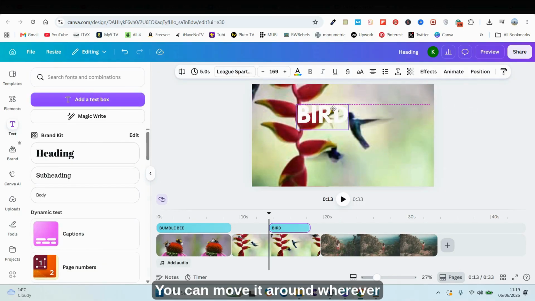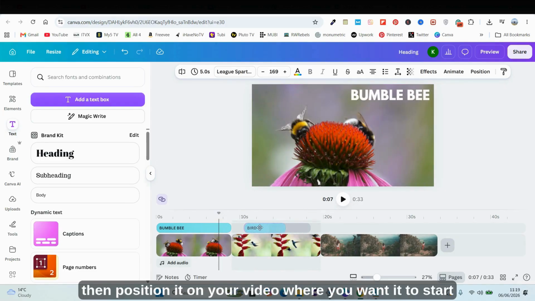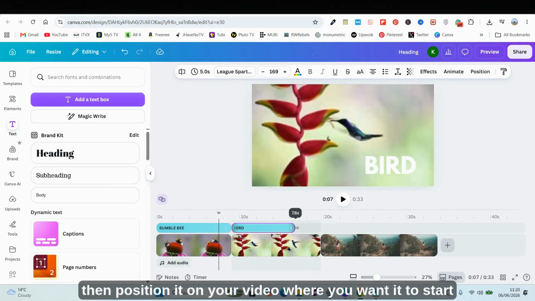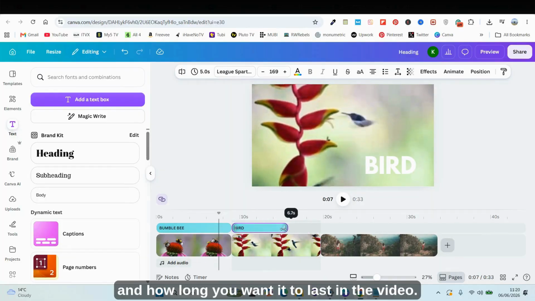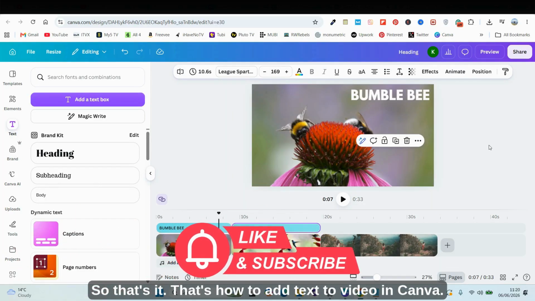You can move it around wherever you want it on the video, and then position it on your video where you want it to start and how long you want it to last in the video. So that's it. That's how to add text to video in Canva.